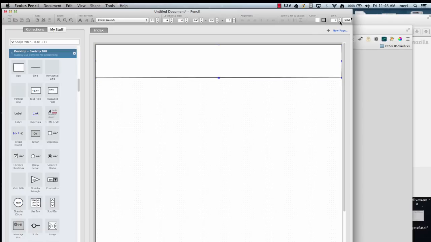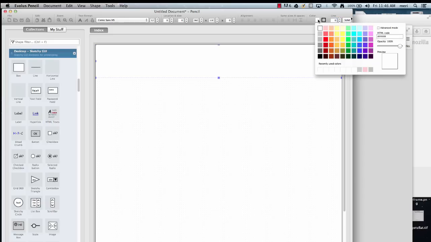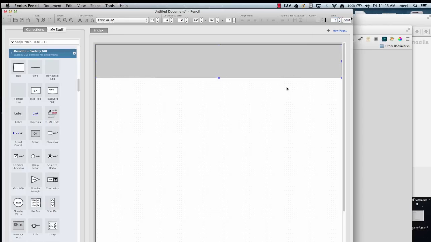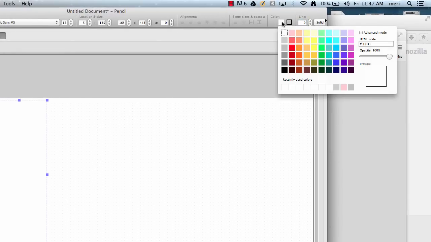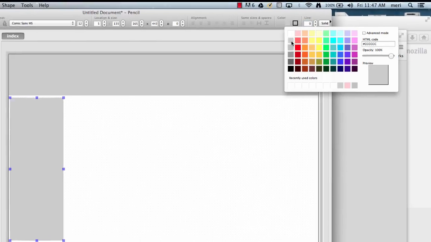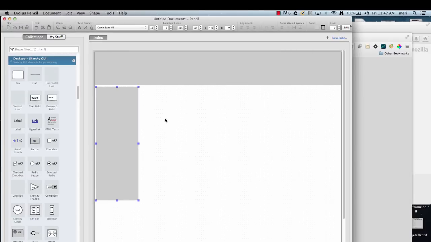Now I usually like to set the lines on these to none, but the color I like to make a light gray so that it just shows me where my different divs are. And I usually work from the back forward. This is going to be a really simple layout. I'm going to have a navigation box. This is going to represent where my navigation would go, and again I'm going to set the line to 0 and the color to gray, and I might move it up just a little bit.